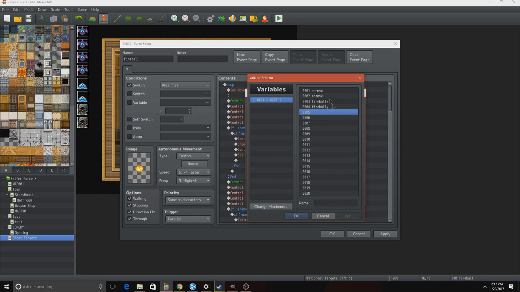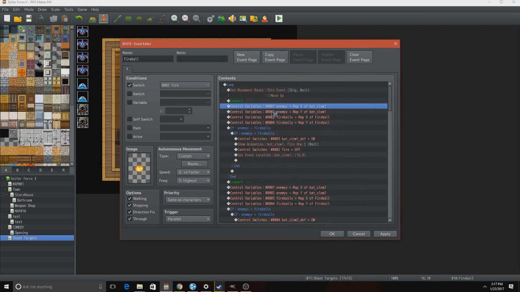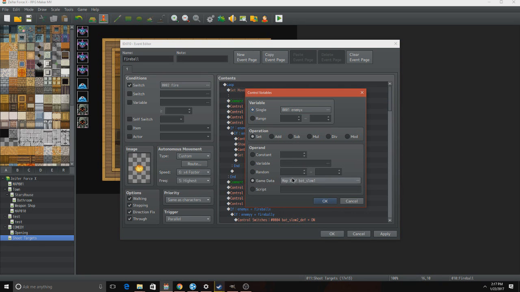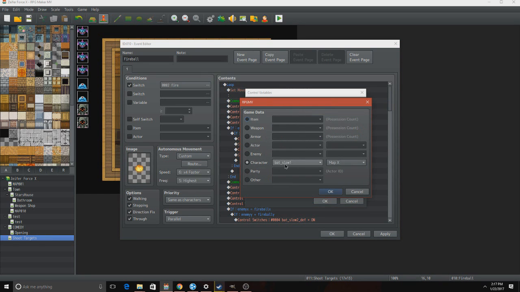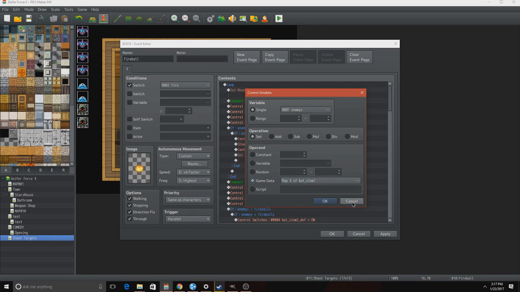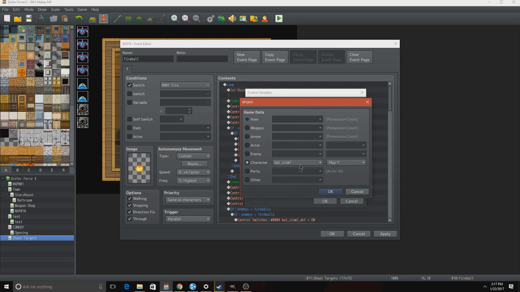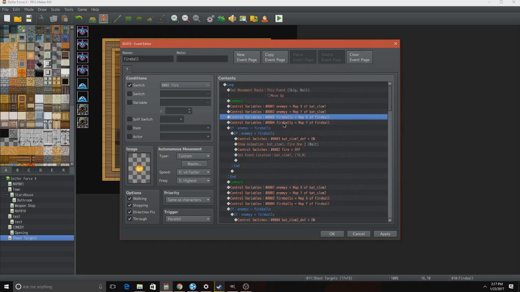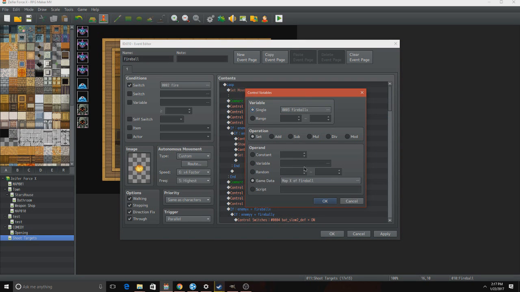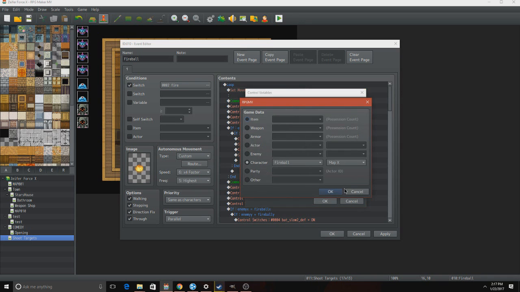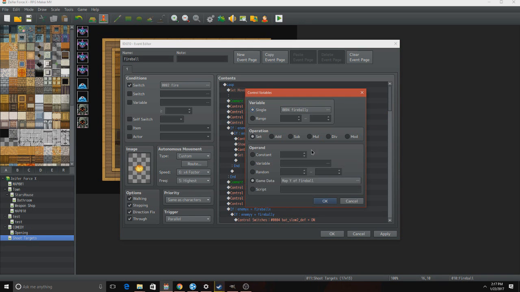You're going to need a list of these variables: enemy X, enemy Y, fireball X, and fireball Y. Those are the only variables that you're going to need. So what you're going to do is set enemy X equal to bat slow one's map X by going to game data and selecting it from there. Do the same thing with Y, except set it to map Y instead of map X for the bat one. And then set the fireball X equal to the map X of the fireball. And do the same thing with the Y position.